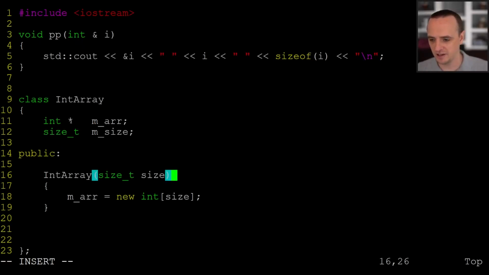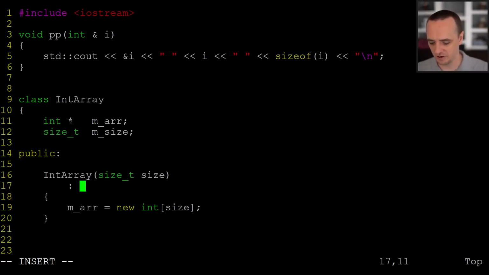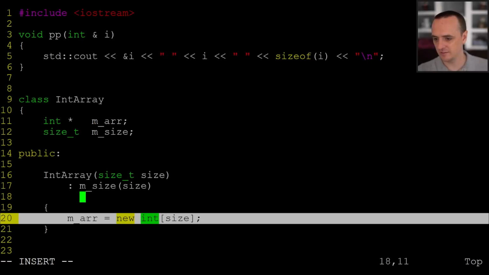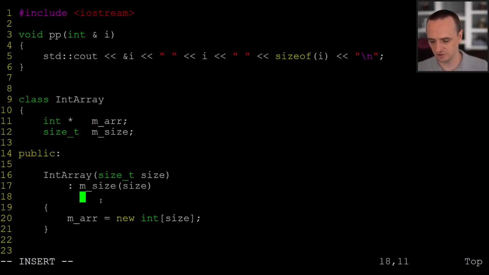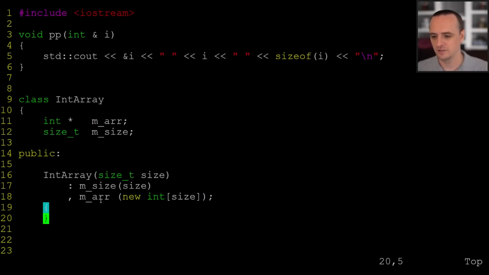All right, so that's the size of the array, and I've got the pointer to the data. So here, as I said before, I talked about initializer lists, so I can say mSize and put size here. And similarly, I could even do something like this, where I say mArray and then go new int size. So I can actually do that in the initializer list like this. So let's just leave it.